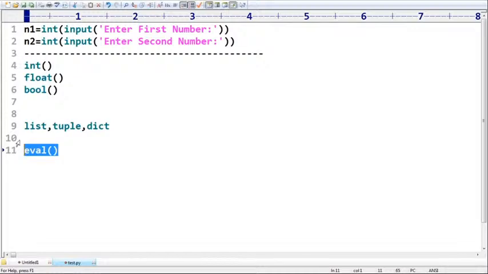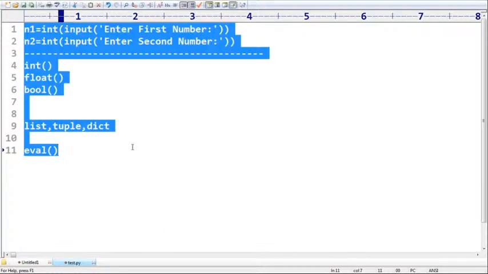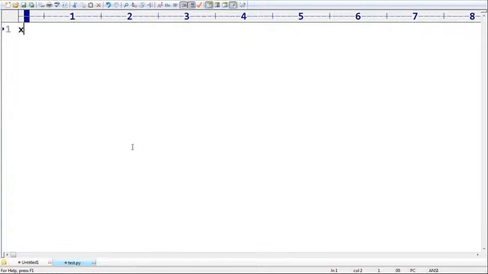It is going to evaluate. Remember this: eval itself is the global typecasting function. The best example I'm taking: x is equal to input, enter something. I don't know what you are going to enter. Eval, can you please evaluate the given expression and convert it into the corresponding type?